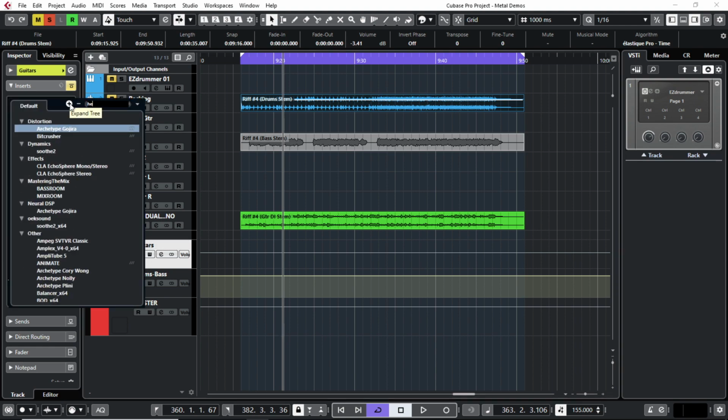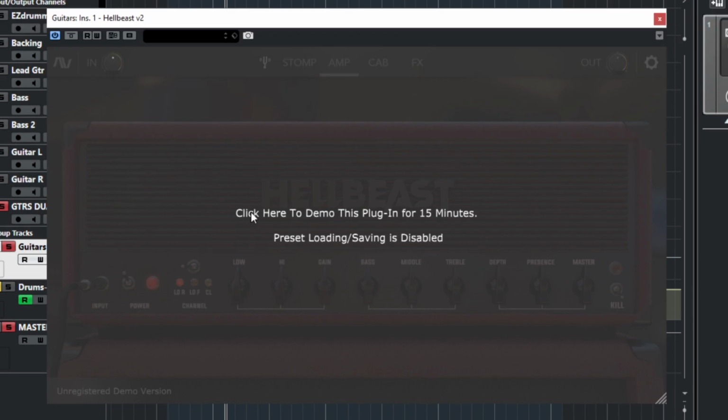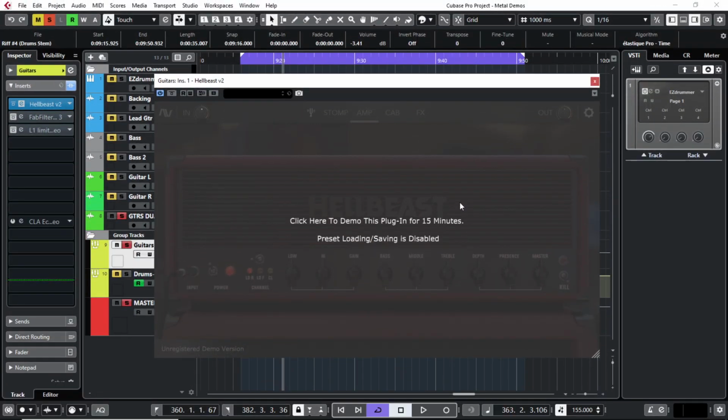Here I'm putting Hellbeast. So let's check it out. Right when you open up the plugin, it says click here to demo this plugin for 15 minutes. You're going to get the full features of this amplifier. You can do a lot in 15 minutes. I think you can set up a guitar tone very quickly and you can print it. This is the limitation for the demo version. Also, preset loading and saving is disabled, but you have the full features in 15 minutes.